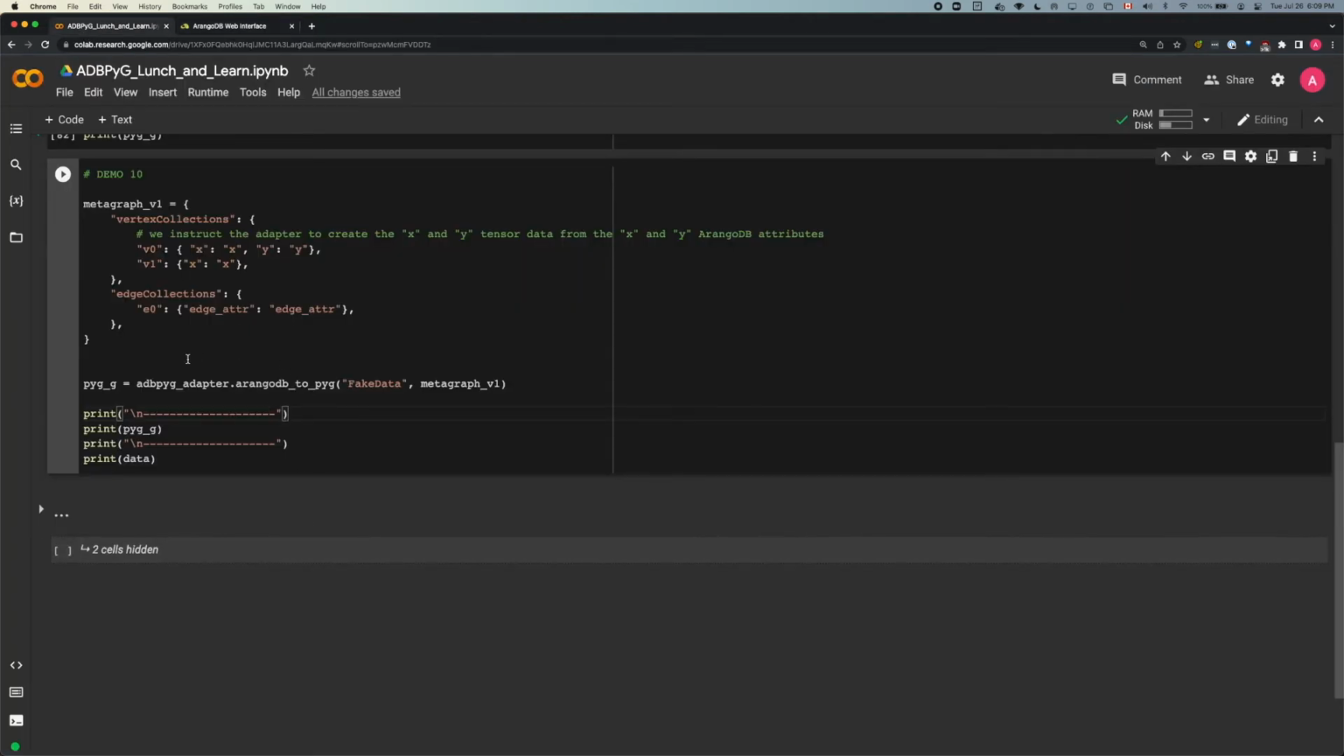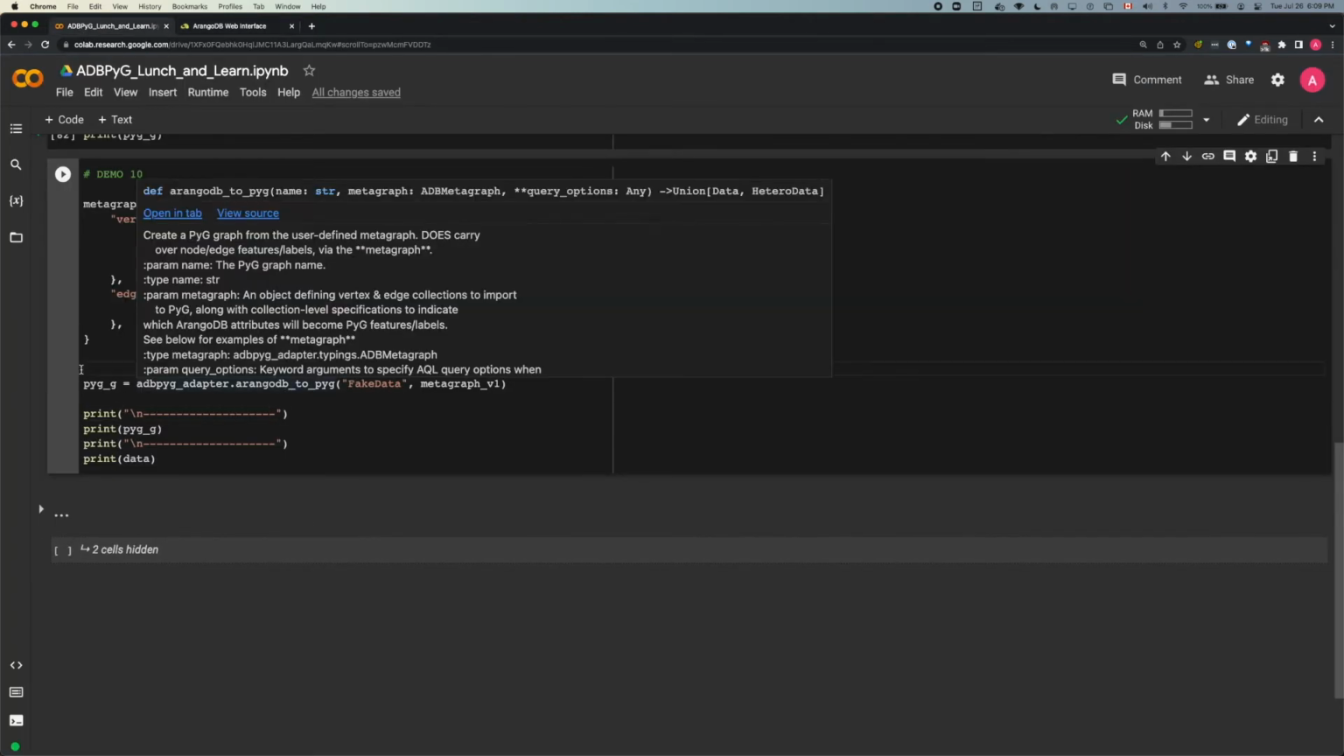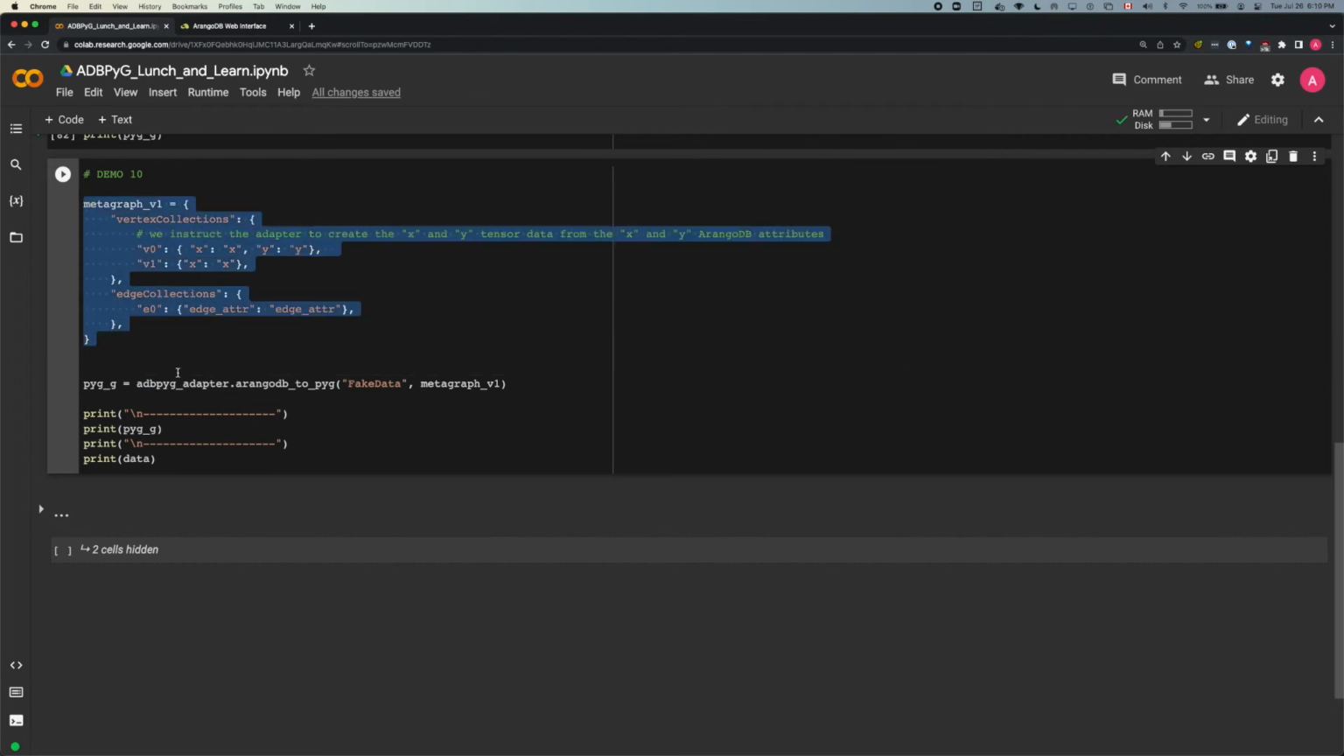And so when we are dealing with ArangoDB data that's formatted like this, we have our first implementation of the metagraph, metagraph underscore v1. Similar to the PyG to ArangoDB metagraph, we create an ArangoDB to PyG metagraph. And so this is now categorized by 2 primary keys, vertex collections and edge collections, and we now specify what is the ArangoDB attribute that is associated to the node feature matrix that we'll create. In our case, it's called X, and what is the list that contains the Y labels from the ArangoDB database, and in this case, it's also called Y.